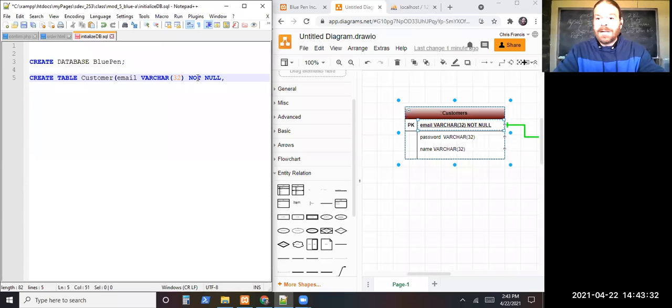So email, then we need a password, which is a variable number of characters. I'll say up to 32 characters again. And then the user's actual name. Again, variable number of characters, up to 32 of them. So we'll create that table.